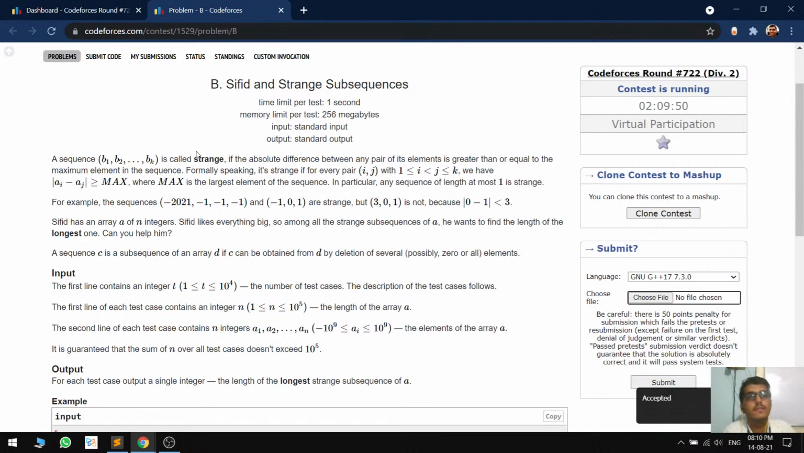Problem B. A sequence B1, B2, ..., Bn is called strange if the absolute difference between any pair of its elements is greater than or equal to the maximum element in the sequence. Formally speaking, it's strange if we have |Ai - Aj| is greater than or equal to the max of the sequence for all pairs i, j.